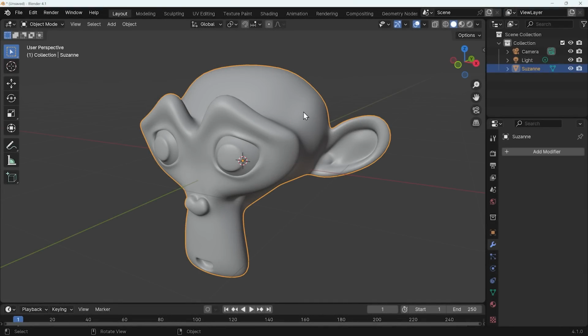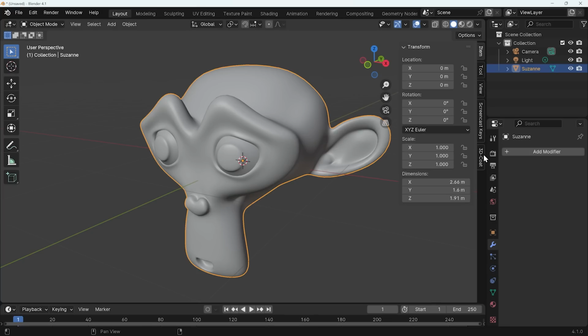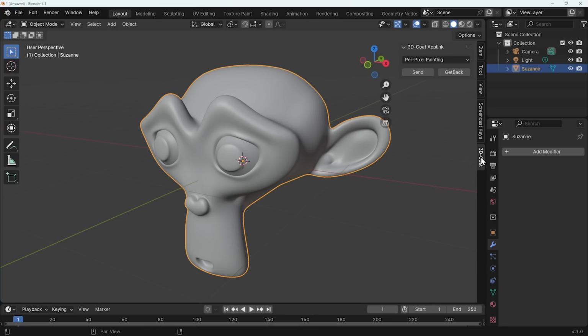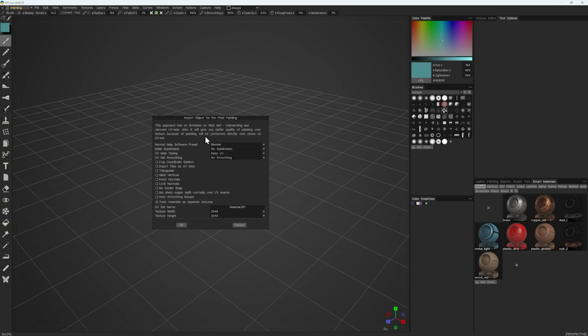Now, a thing that's new to 3D Coat 2024 is the new app link. So I can go from Blender to 3D Coat and back to Blender really easily. So I've got my monkey that I want to texture. I can press N on my keyboard, and with the 3D Coat app installed, I can go across to the app link and press send. Then when I open up 3D Coat, you should see this import object for per pixel painting. It asks you the size of the maps that you want. I'll go for 2K and press OK.